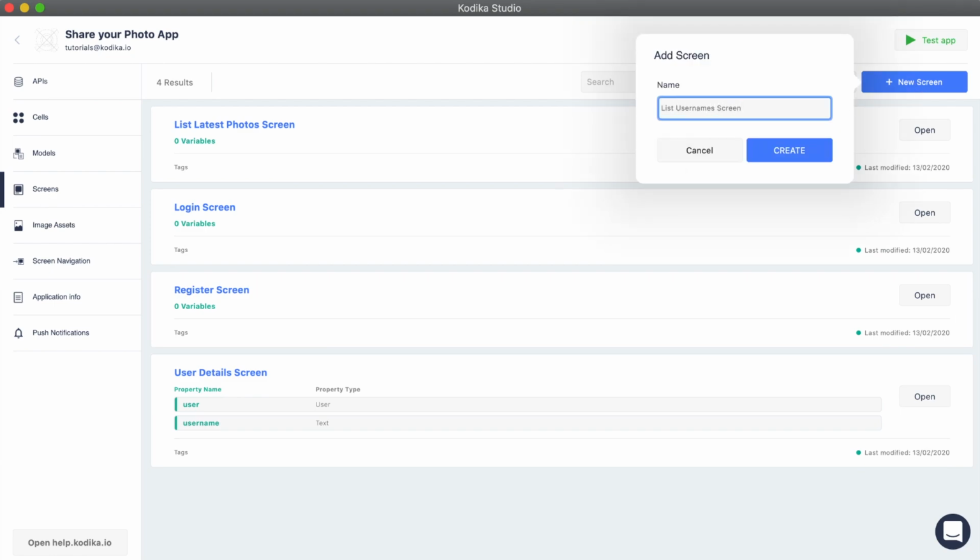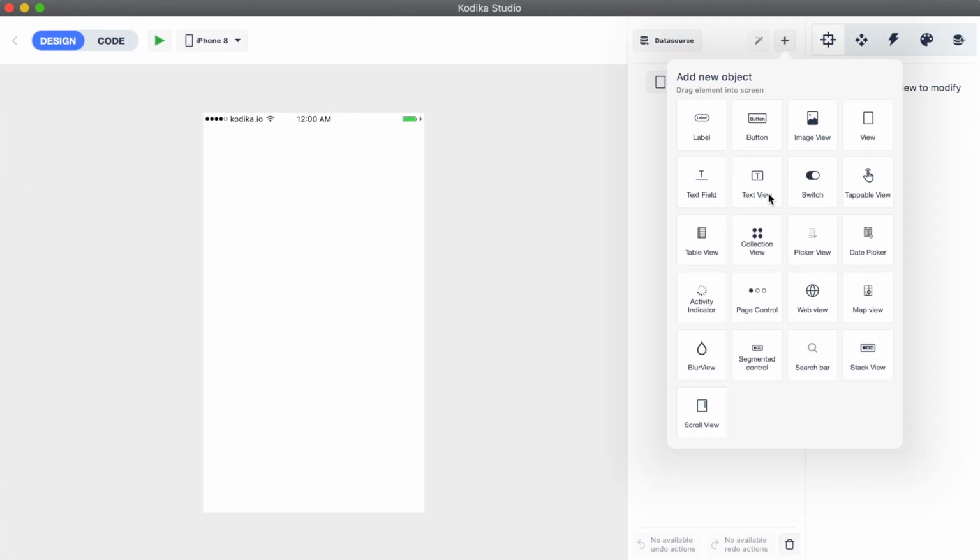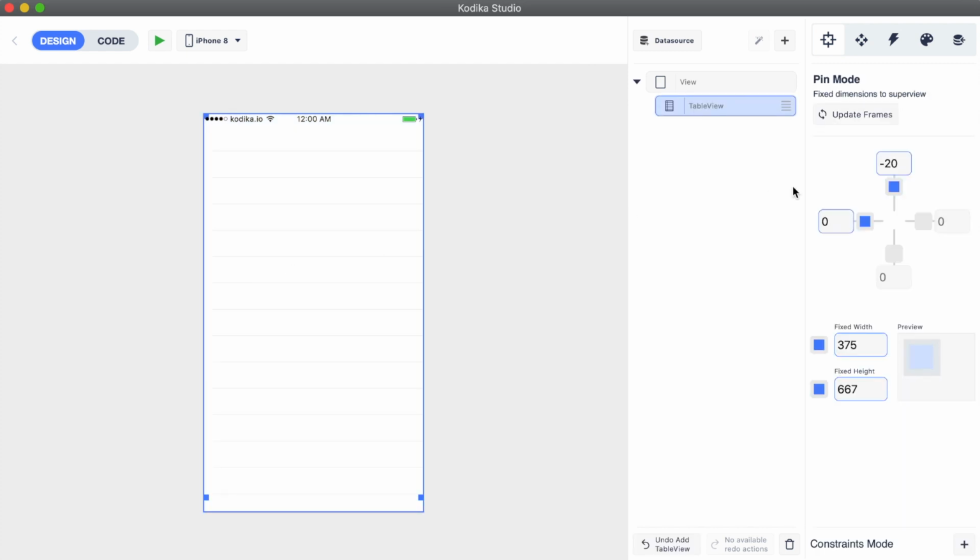Let's create a new screen, called List Username Screen, and add a list view. We are also going to set all pin constraints to 0 so it is always full screen. Then, we can select the Data Inspector.